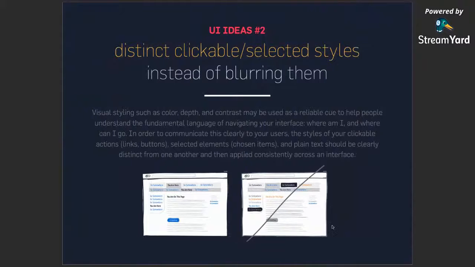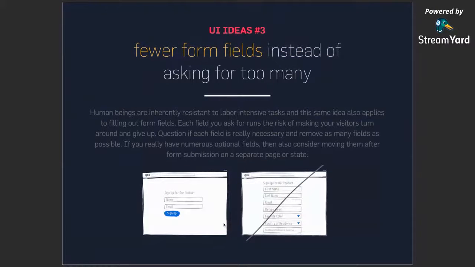Now, make things that are clickable distinct, instead of blurring them. Things that people are supposed to click, you need to bring them out well with good colors. These will tell people how to click and communicate clearly, so look at how elements are arranged on your screen.